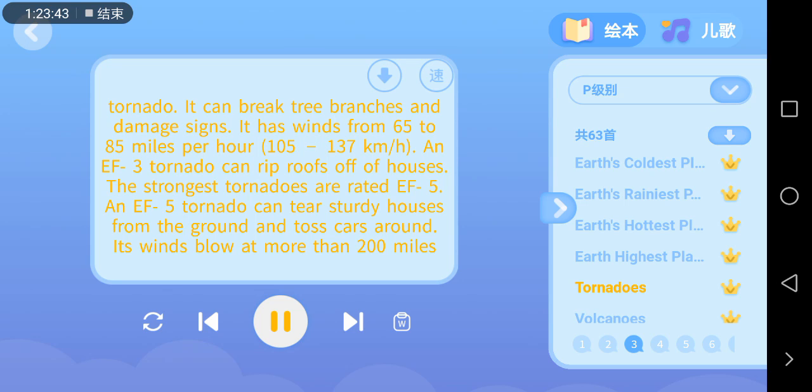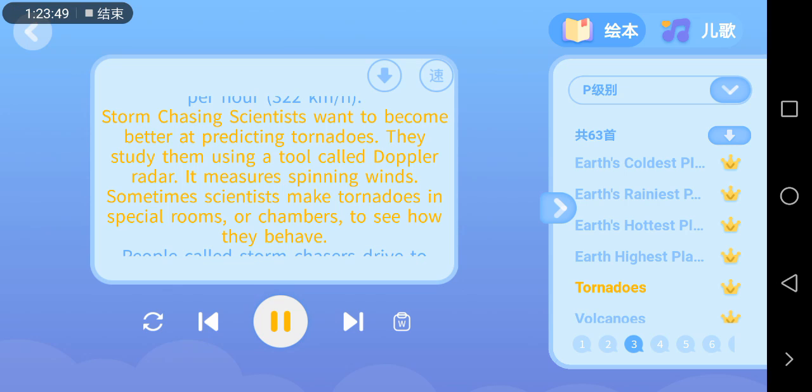Its winds blow at more than 200 miles per hour, 322 kilometers per hour. Storm chasing. Scientists want to become better at predicting tornadoes. They study them using a tool called Doppler radar. It measures spinning winds. Sometimes scientists make tornadoes in special rooms or chambers to see how they behave.